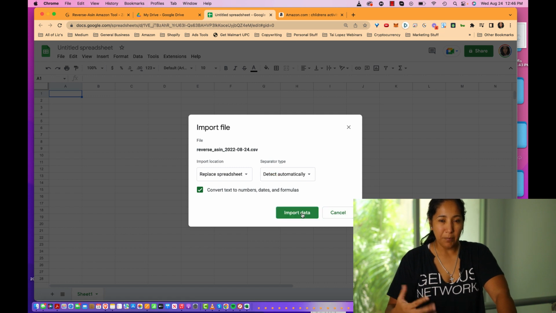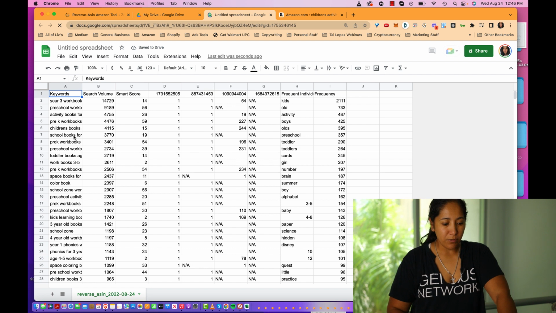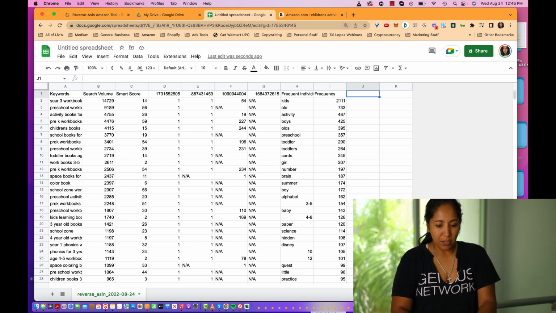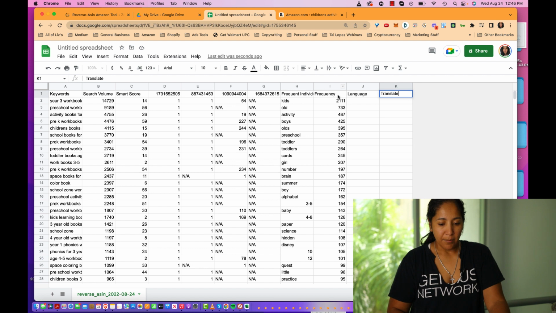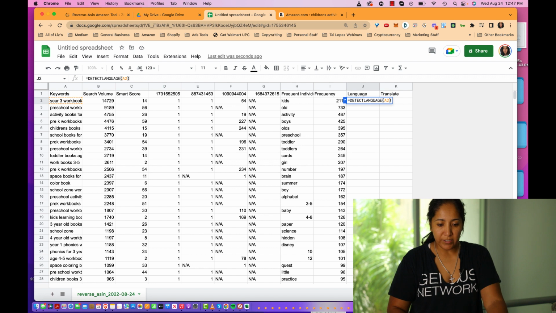And it's going to take a couple minutes to populate, again, not Zon-based minutes, but real minutes. And as you can see here, we've got everything popping up. Now I'm going to create two extra fields here. I'm going to create one that says language, and the second one's going to say translate. And I'm going to put the following formula in here, equals DETECTLANGUAGE, and then A2, and then close that off, hit enter.